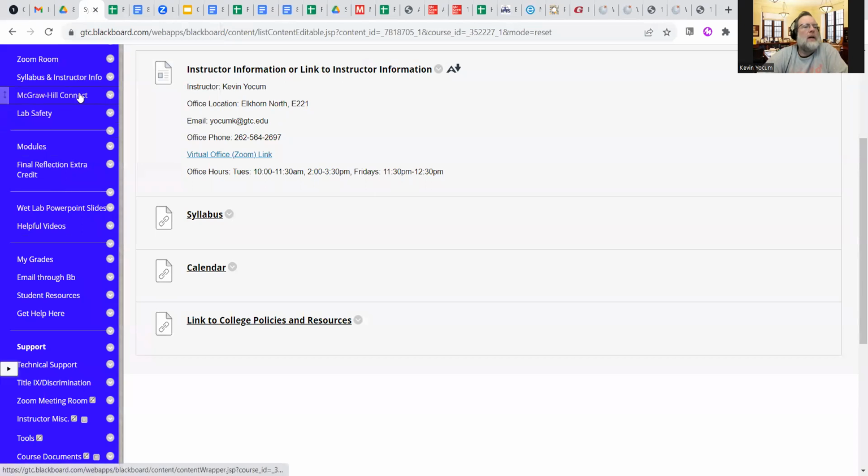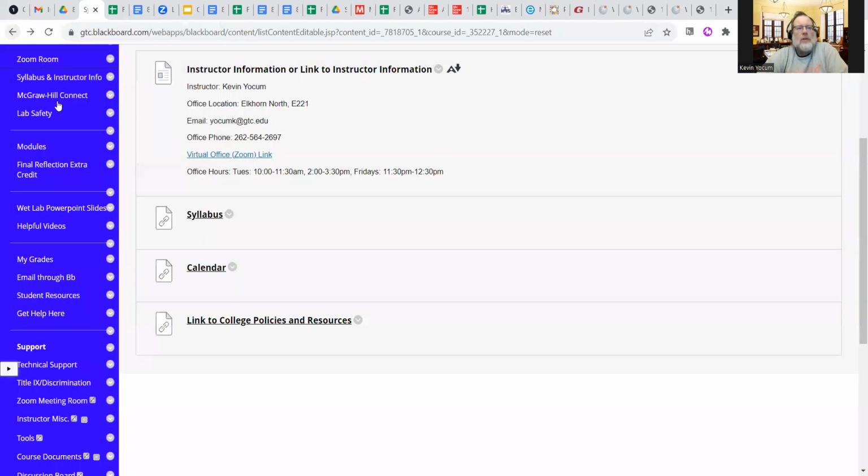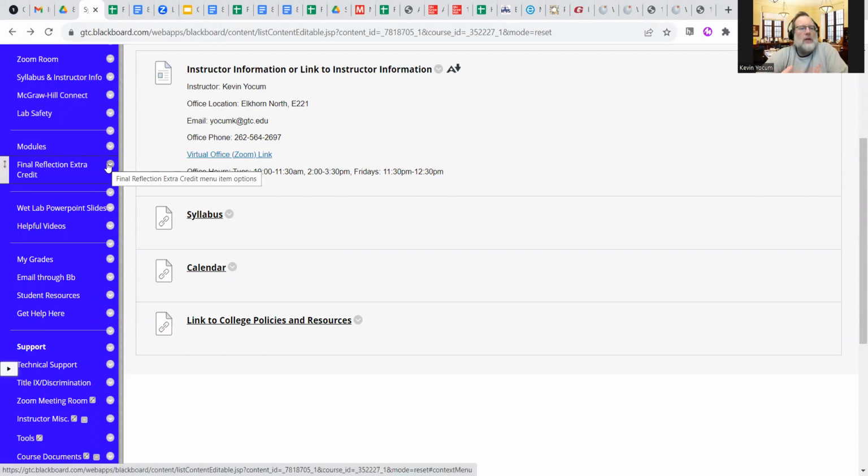All right. Let's see. McGraw Hill Connect. If you click that, it's going to say I can't access it because I'm not a student. But if you clicked it, it would give you options regarding login information as well.